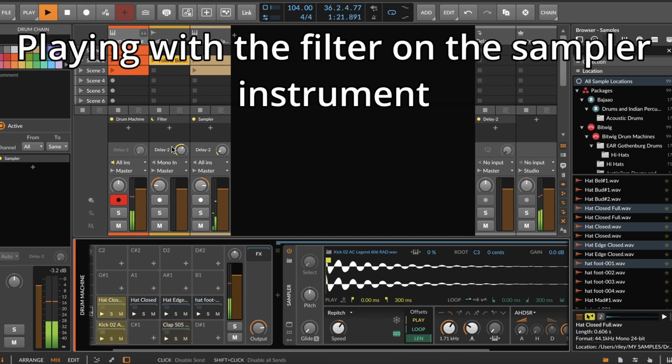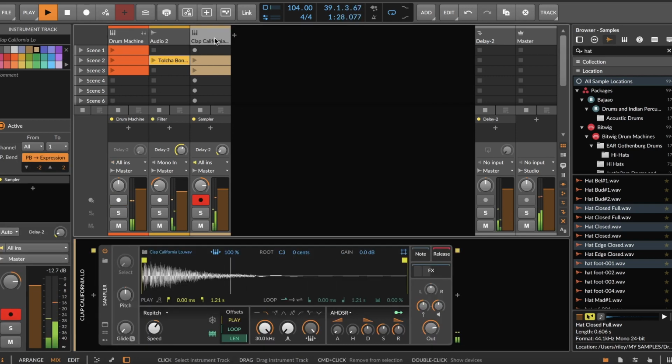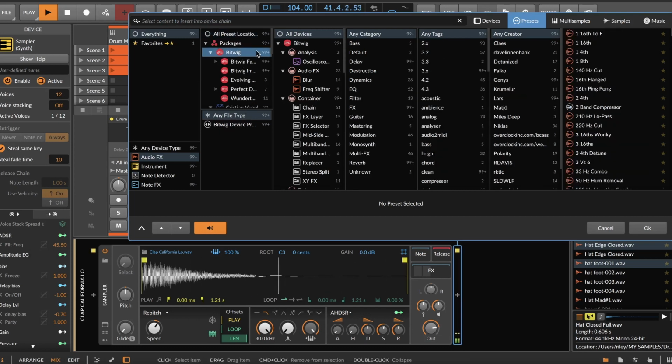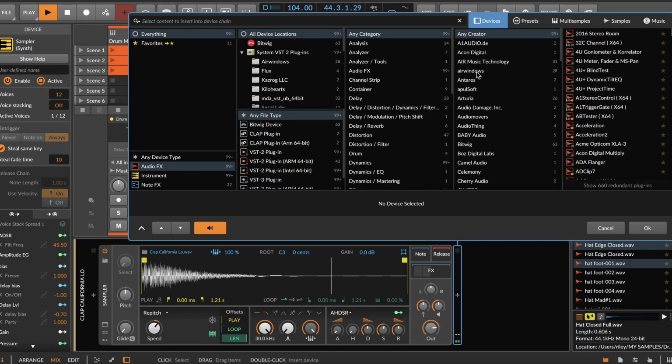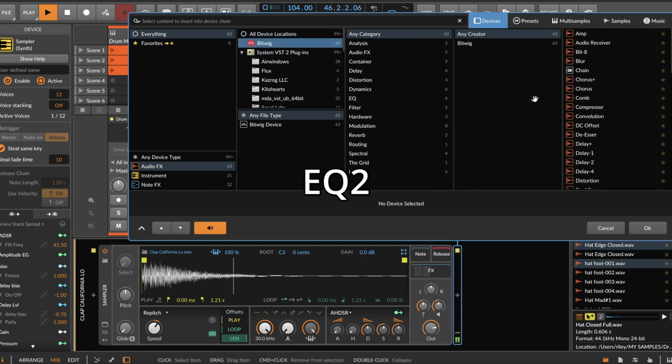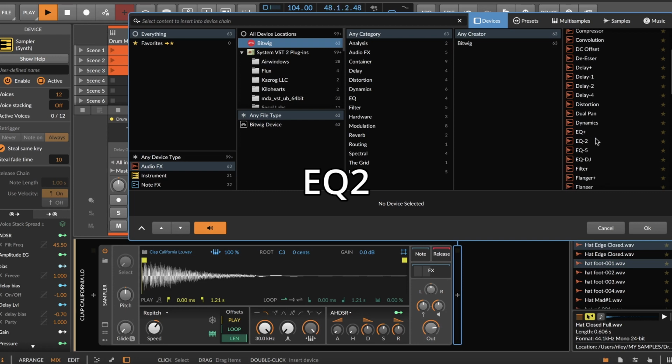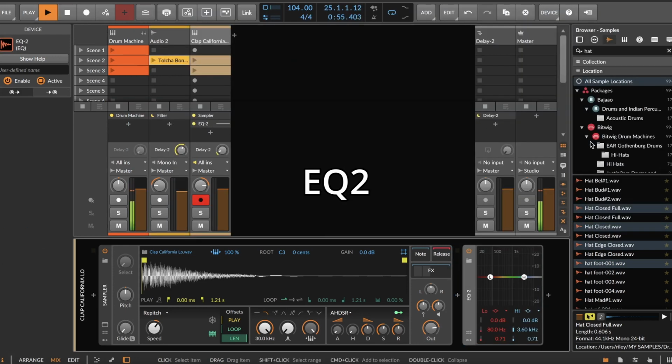So I've got some delay on one of the sounds. Actually, what I'm going to do is I'm going to go to this clap. And I'm going to go here. Make sure I'm in the Bitwig audio effects, and make sure I'm on devices. I'm going to grab EQ2. It's just a simple EQ.